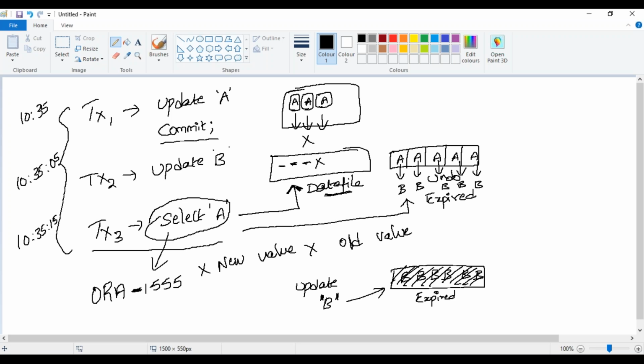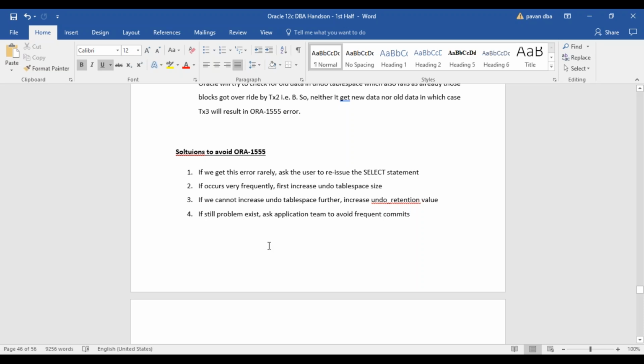If this is a very rare situation, then you need to ask that user to issue the same select statement after some time. You can ask that user to take a break of 5 minutes and after that execute the select statement, then it will work. Because in these 5 minutes we might expect the DB writer checkpoint event will occur and the DB writer will write the new data to the data files so that the data will be available. This is only when the situation is very rare.